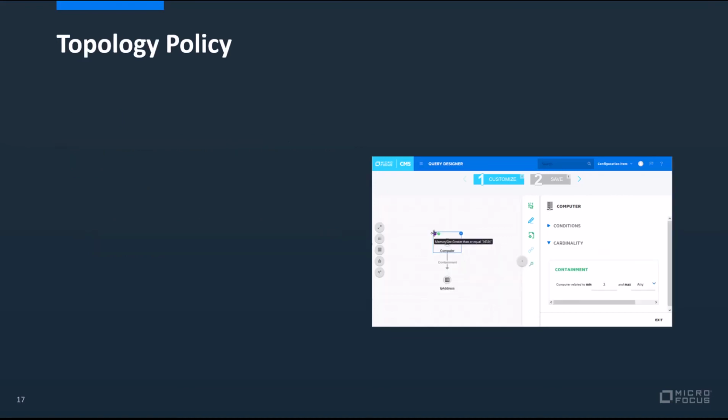For a topology policy, you can have multiple CIs, and you can put as many conditions as you want to that fulfill the policy. In the example on the right, we're showing a computer with memory greater than or equal to 16,384 and IP addresses at least 2. The cardinality is 2 to many. That's a potential for a topology policy.